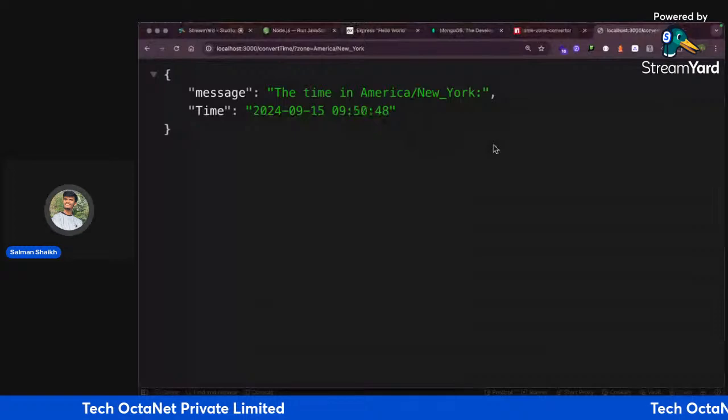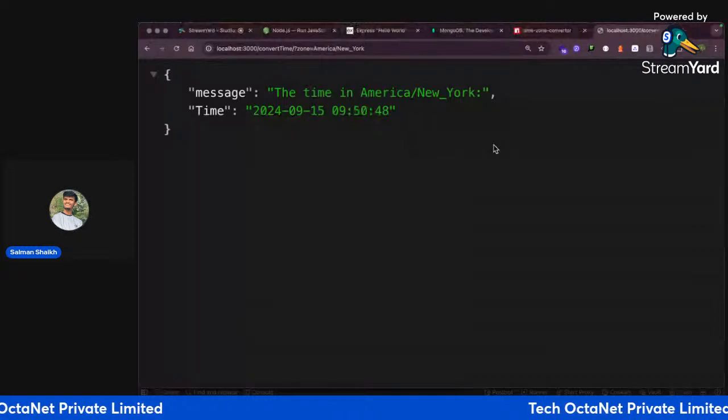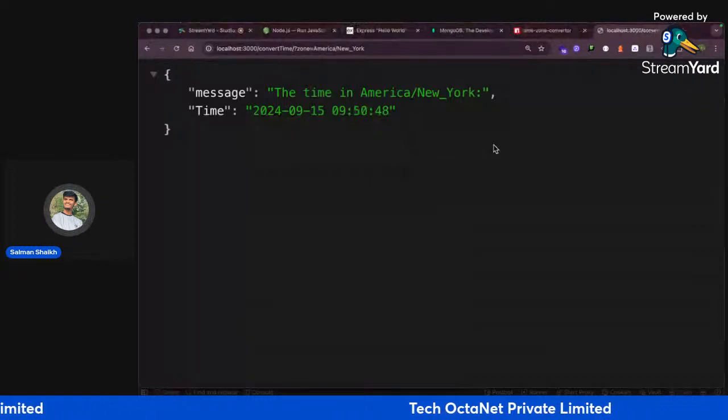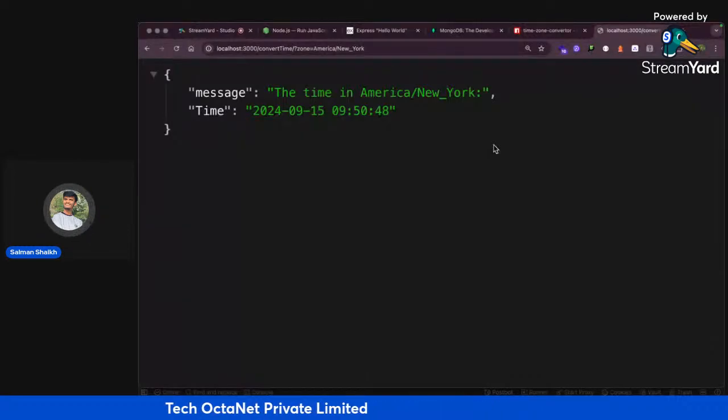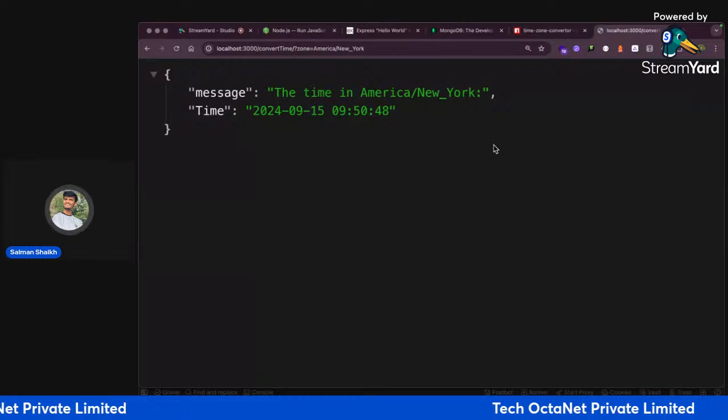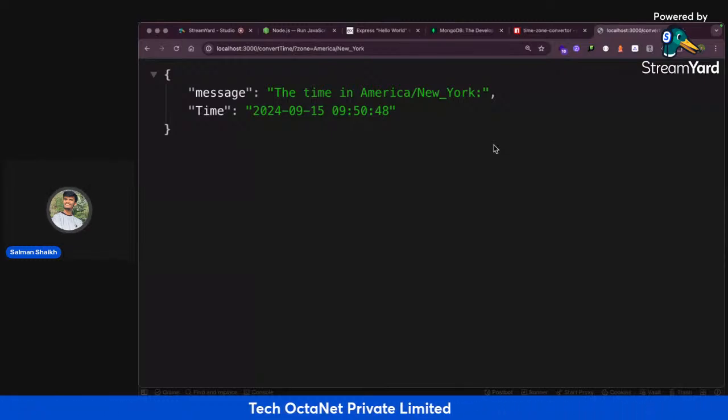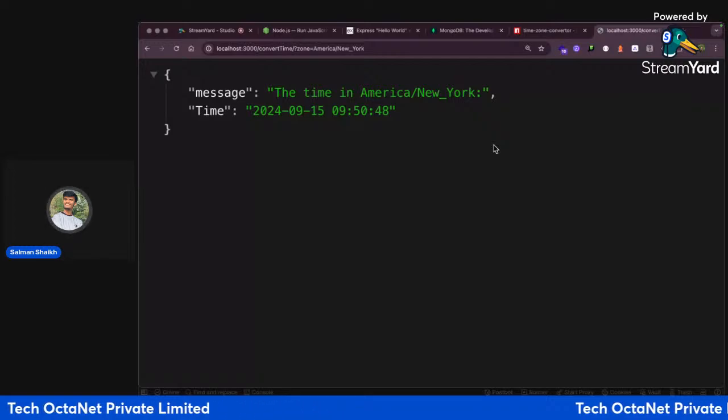Okay, so this is how we can even build the APIs which can convert the time into different time zones and many more things. But it's just a beginning, right? It's a starting point of what you can explore into the APIs.